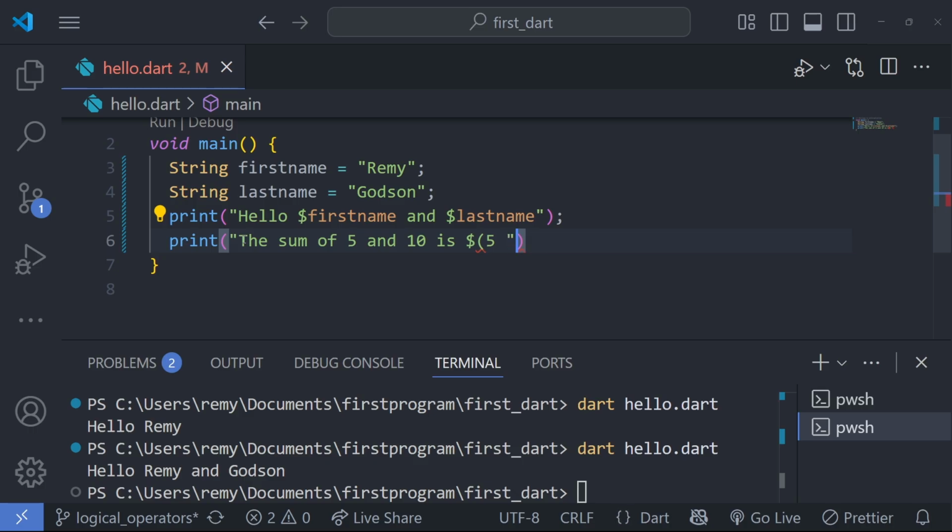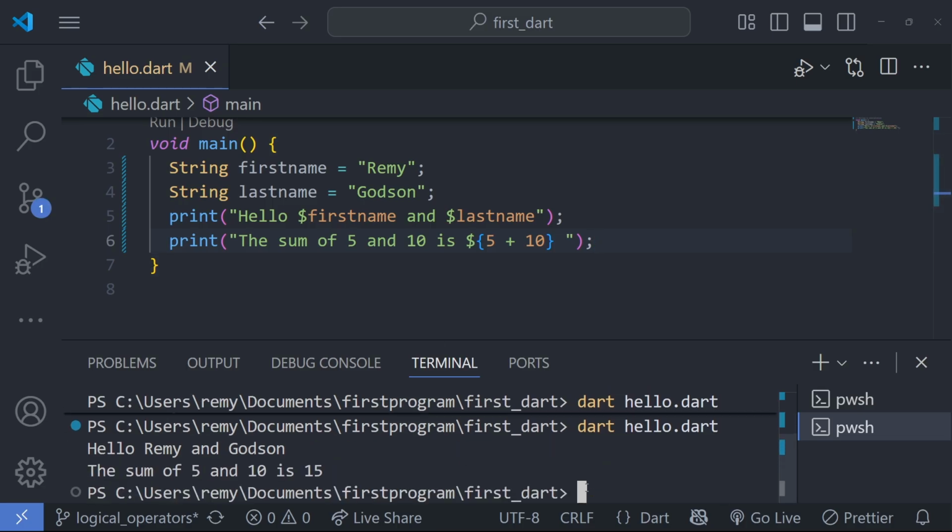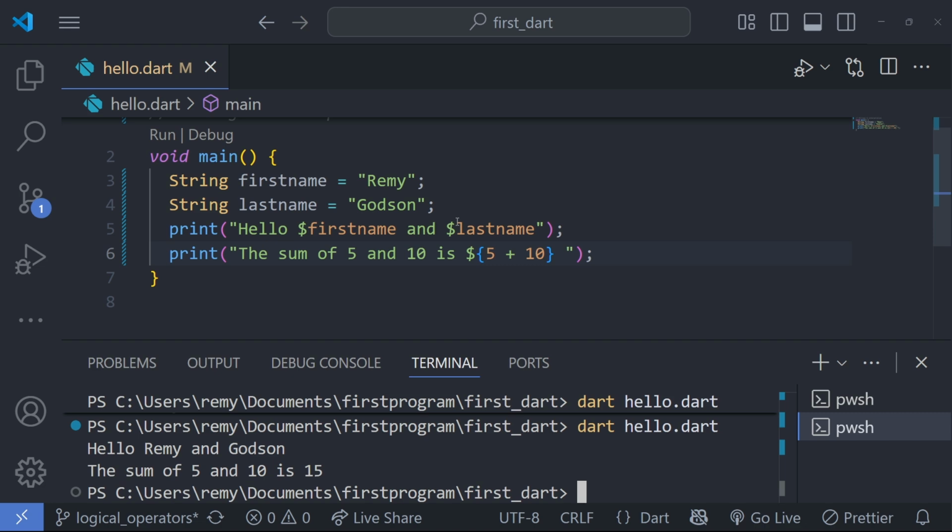I made a mistake. You can say here open braces like this, not bracket, plus 10 and put there a semicolon. And when you try to run the code again, you see that we have the sum of 5 and 10 is 15. So this is how we create or we integrate the string.